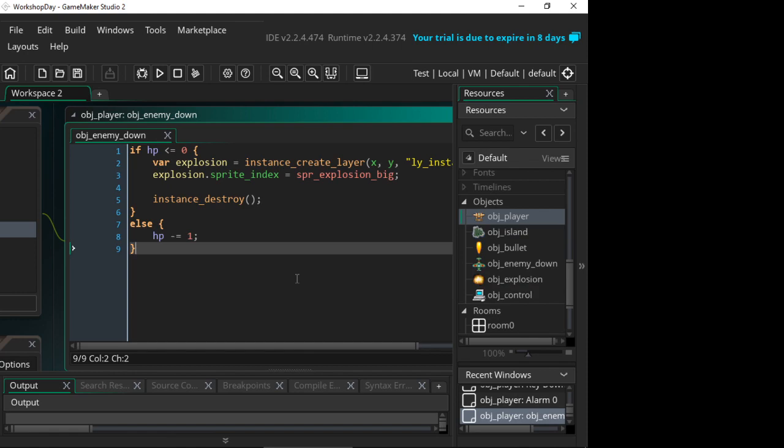Did you all get the XP down correctly? Yeah. So, do you have this part?